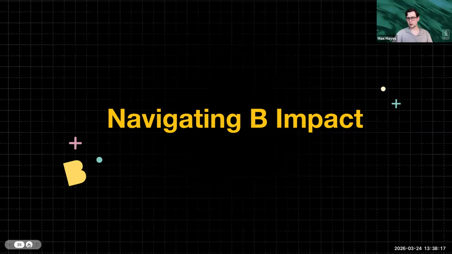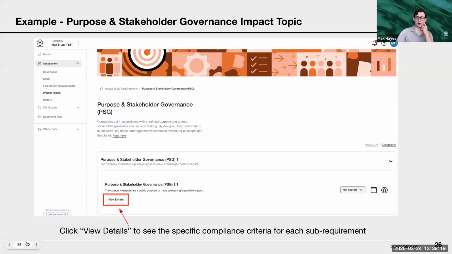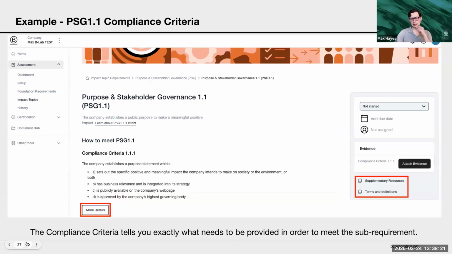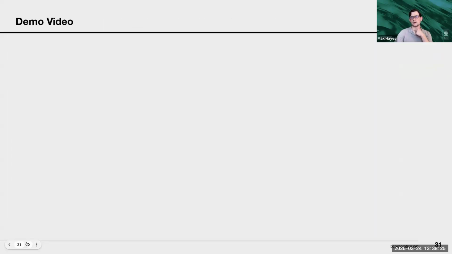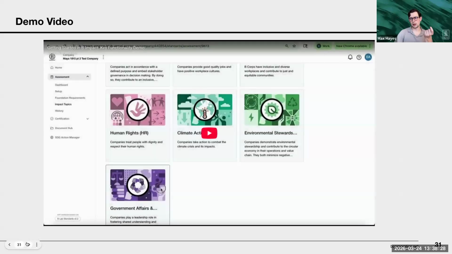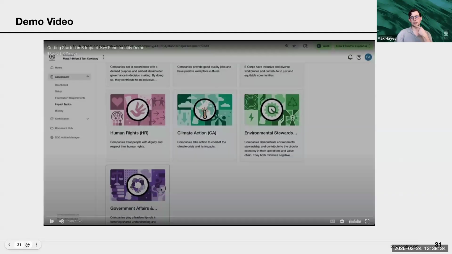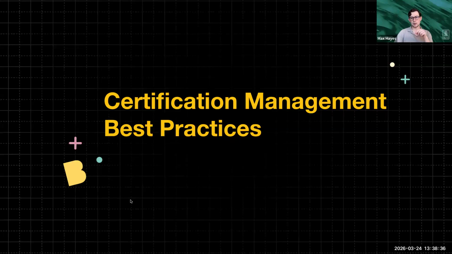Okay, great. So we are covering a lot. Again, what I just showed y'all in that demo, a lot of these slides are just covering some of what we've talked about today, how to upload evidence, where to find more information. We also have a comprehensive demo video if you want to see somebody else go through this in more detail than we covered today. And then now I want to spend a little bit of time talking about certification management and best practices.